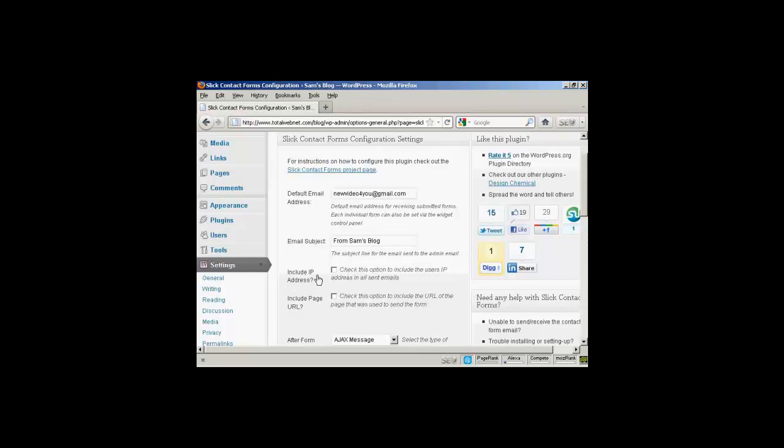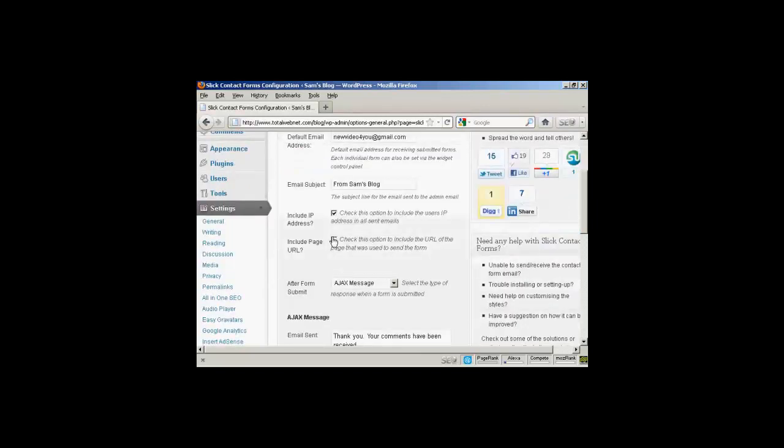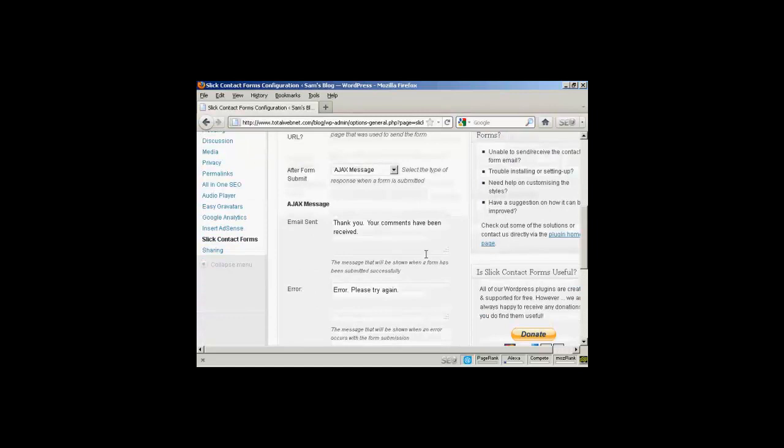There are a couple of options here. You can include the IP address, which is a good idea because that can help track down anybody who's trying to spam you via your contact form, and include the page URL. I would check that one as well, because then that gives you an idea as to what pages people are viewing when they have a query to get in touch with you. Then you have the options you can have after the form has been submitted.